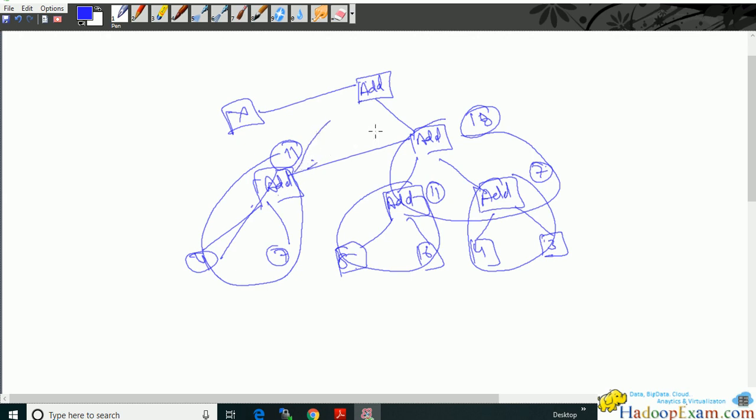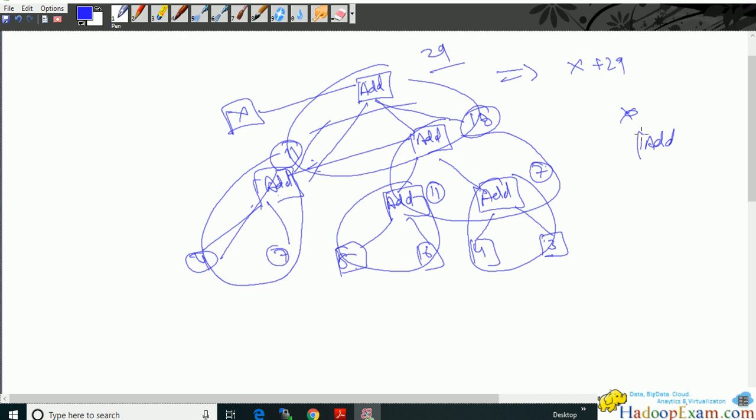Okay, this has two children. Let's assume one is 18 and another is 11. So using this rule, 3 would become 29, correct. So my final tree would be converted to x plus 29, where the parent would be add, this would be x, and this would be 29. So whenever the value of x becomes available, this tree would be converted into the final value, correct.